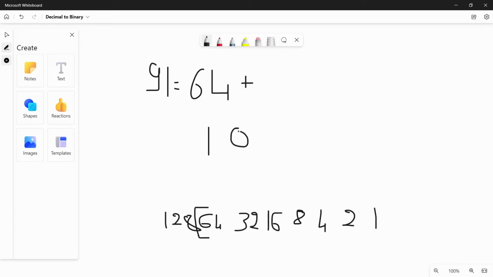I'll add a 0. Can we use 16? So 64 plus 16 is actually 80. So yes, we can use 16. I'll add 16 over here and add 1 over here. 64 plus 16 is 80. 91 minus 80 is 11, so we need 11 more. Can we use 8? So we have right now 80. If I add 8, I'll get 88. So yes, we can, and we still have 3 more.